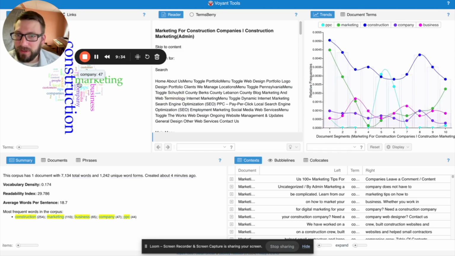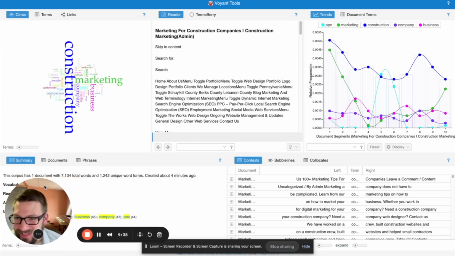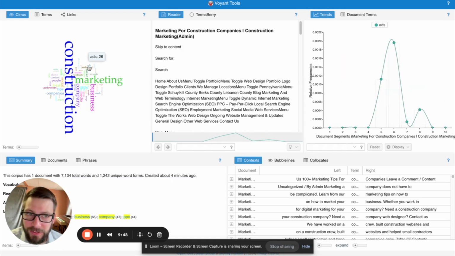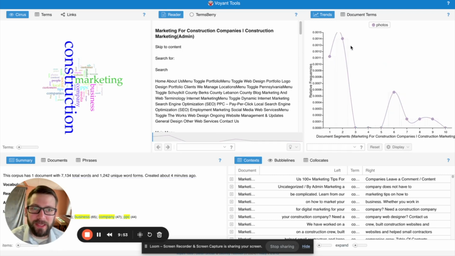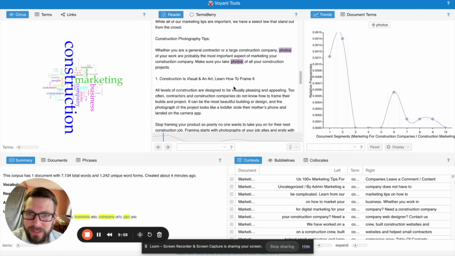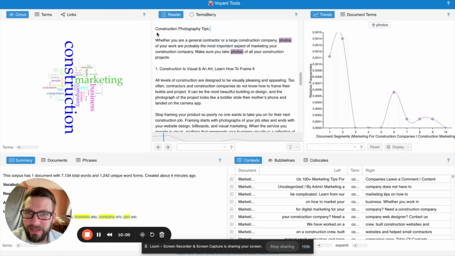What I really love is being able to see over here these, oh, my face is in the way. Sorry. These different things like customer, and we can see this when I click on them over here. Ads shows up with pay-per-click ads. But then photos, that shows up towards the beginning where I do the breakdown of the photos in that context. Let's see where it is. Photography tips right here. Now, there are a lot of things that you can do with this tool. I would love for you guys to play with it more. Tell me what you see.